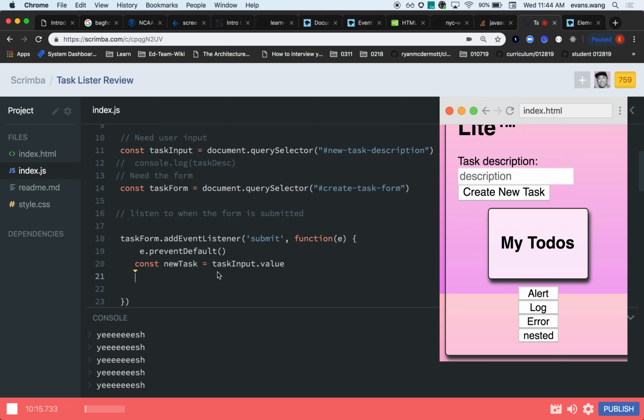So what I really want to do is take inside my to-dos, add in whatever it is that the user just typed here. So how can I add this in? What should I be grabbing? What should I be looking for? What's the next step? Element.